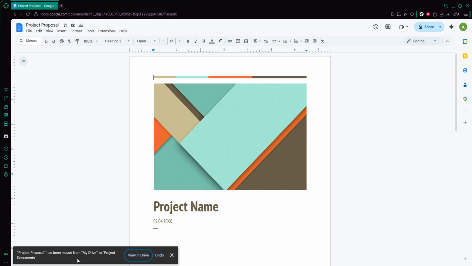After the download is complete, minimize your browser and look at your desktop. You should now see the document there in the format you selected. You can double-click it to open it in the appropriate program, such as a PDF viewer or Microsoft Word, and verify that everything looks correct. That's all you need to do. You've successfully saved your Google Docs file.